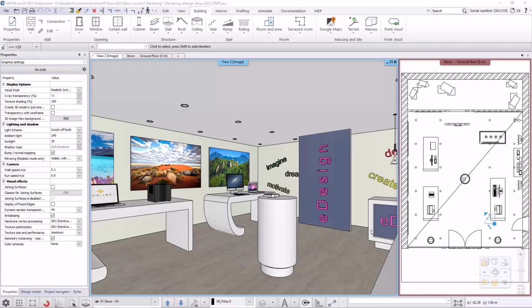We recommend using the external renderer for those who have already mastered the program and have extensive experience with it. Today's workshop will focus on demonstrating the method for creating high-quality, photorealistic visualizations in ARCHLine.XP. Let's get to work. Let's open the project used in the lighting workshop. We will continue working on that.